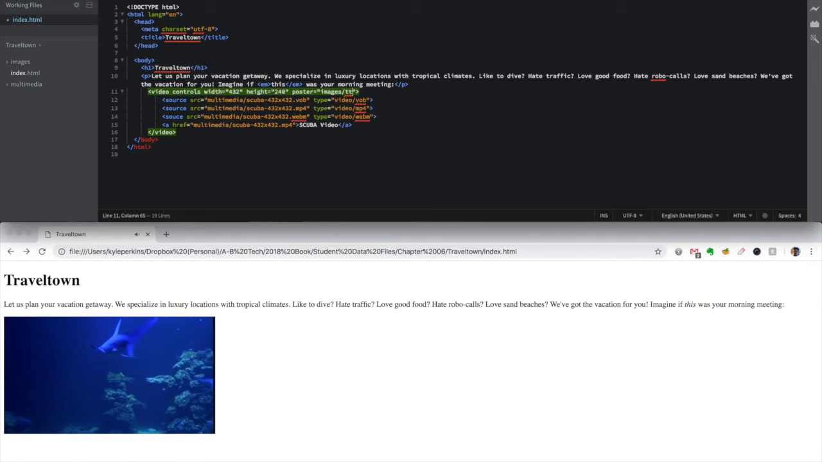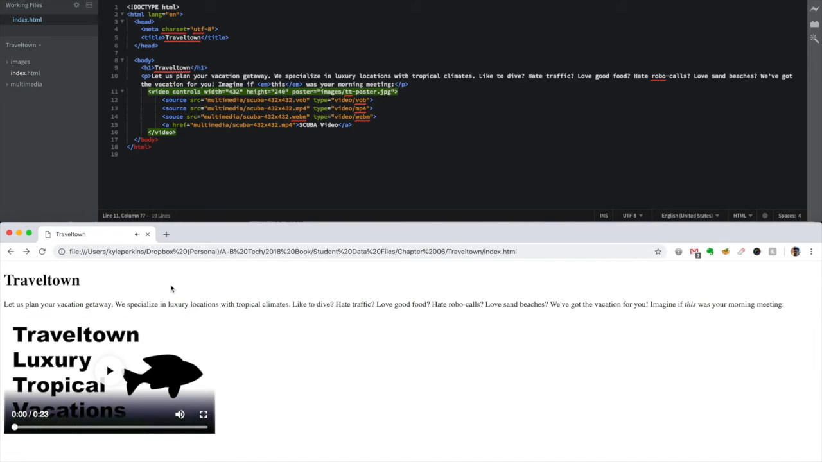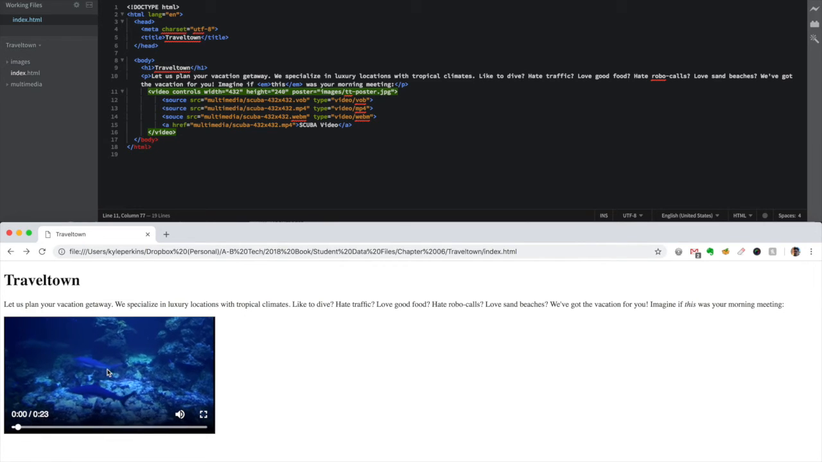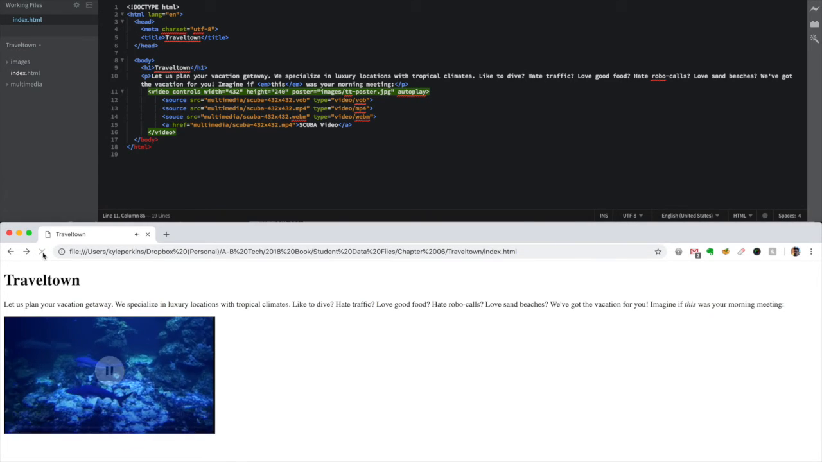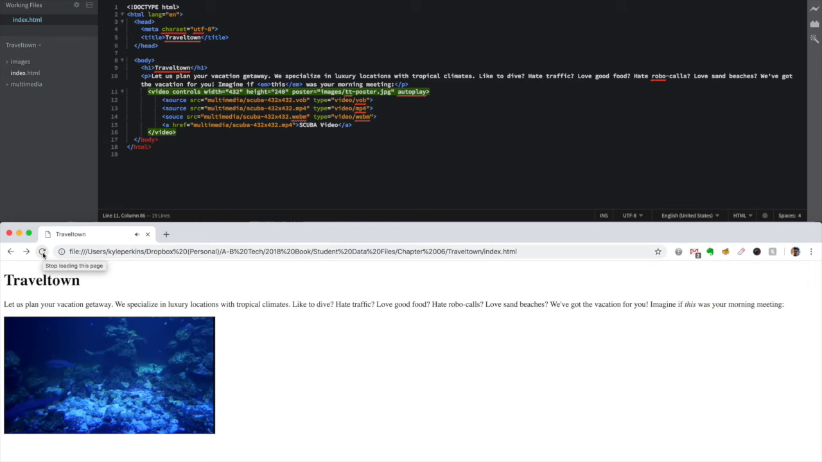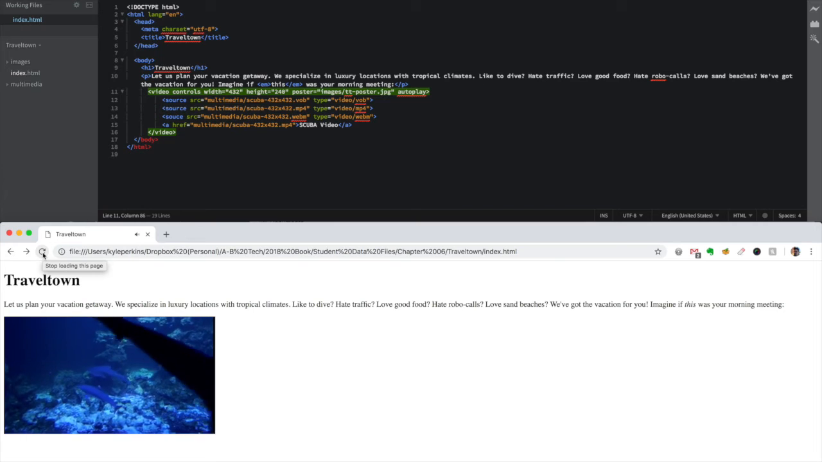Images, TT, poster. Good. Save, refresh. And hey, look at that. We have Travel Town Luxury Tropical Vacations. That is automatically loaded before the video so you can play it and the video loads. If you have autoplay enabled, well, we save, we refresh, and the poster appears very briefly, but then it goes away as soon as the video starts. So if you have autoplay, poster is kind of pointless, and vice versa.